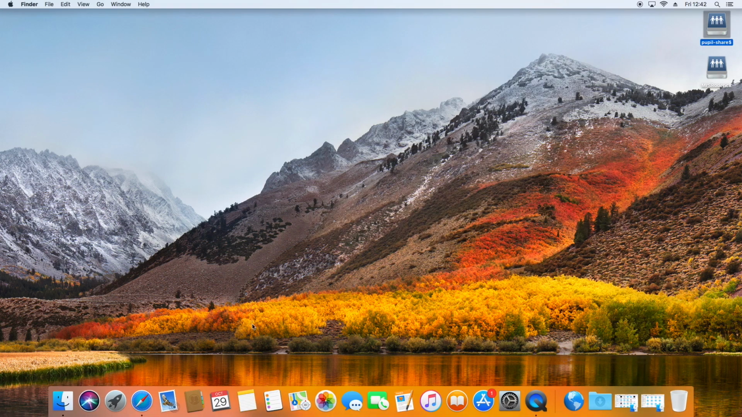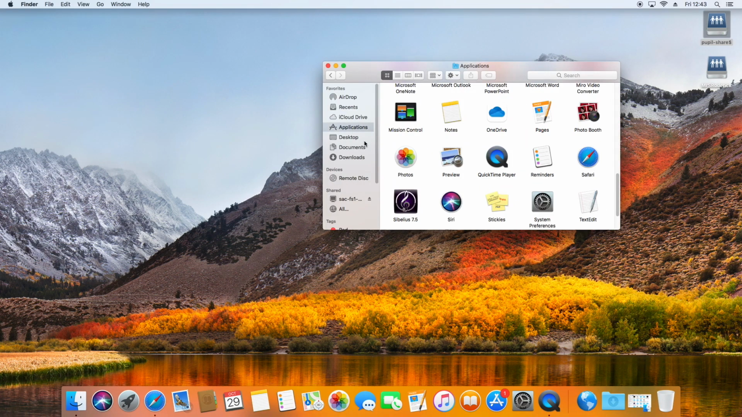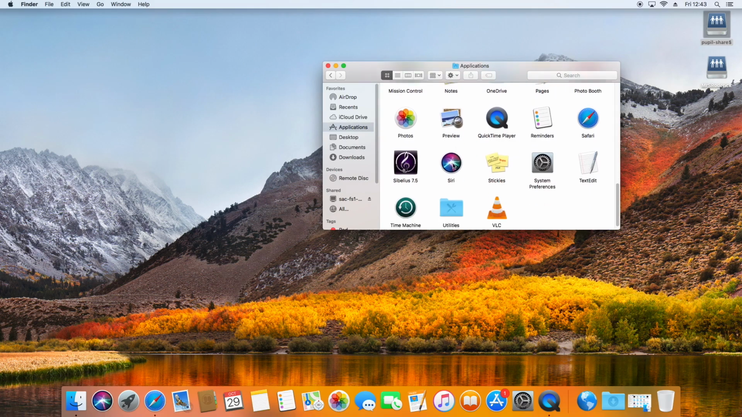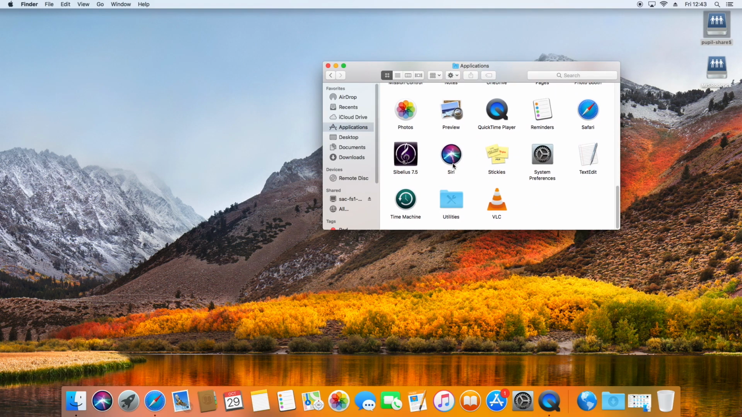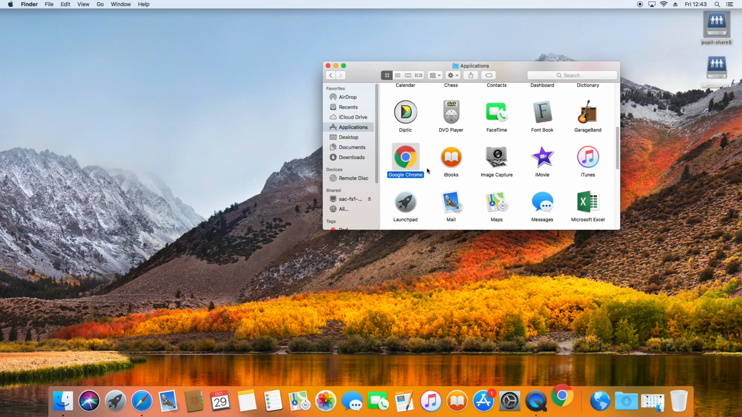The next thing we're going to do is be able to access our email and SACART. Now you can use Safari, but I would use Chrome. You'll see Chrome doesn't appear anywhere on the taskbar. So if you click on the Finder menu, go to Applications, try and find Chrome. There it is. Double click on Chrome.